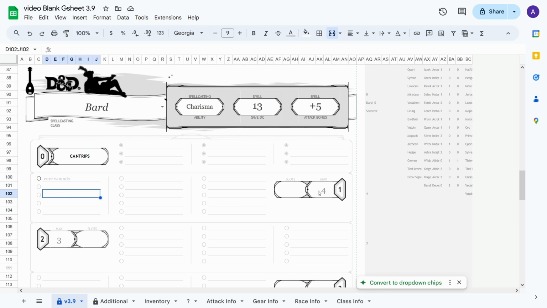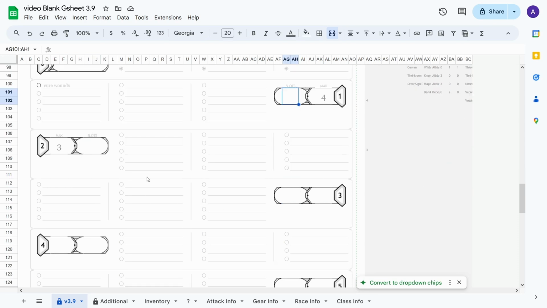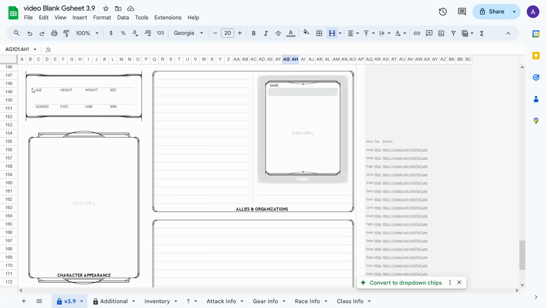It also tells you how many spell slots you have from the levels you have access to. You can keep track of the spell slots you used in here. And for the other levels, it's the same thing where you just add the spell and make it prepared or known. This part is easy. This is for your character information and allies and organizations.